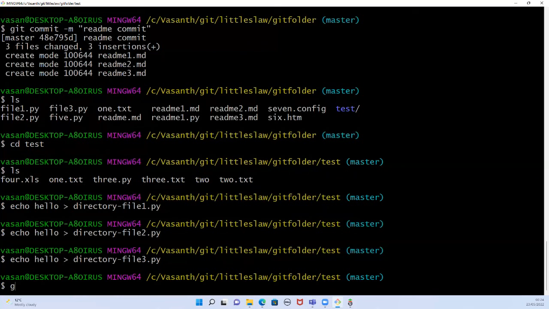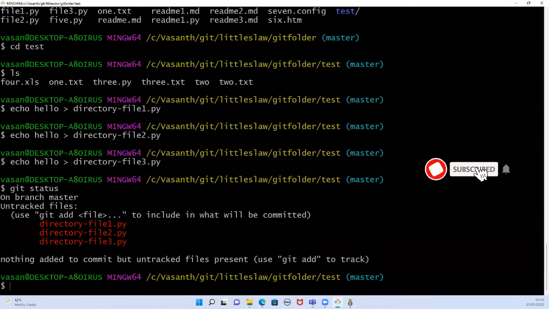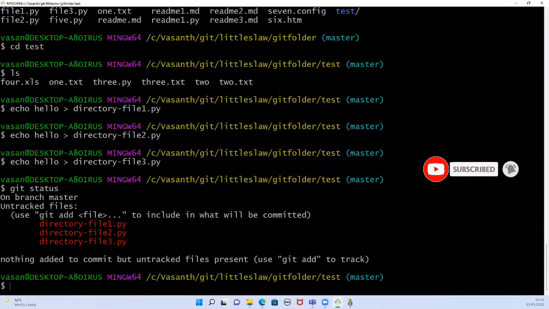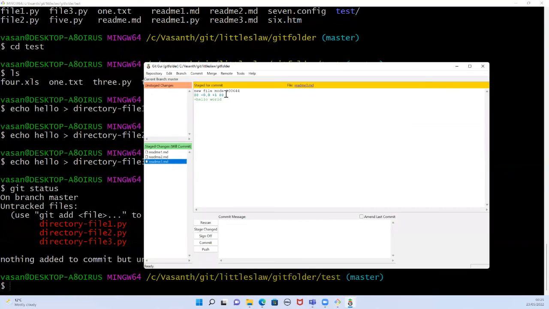Let's do a git status here. So now we have 3 different files under a particular directory to be staged. So let's now go to the Git GUI and see how it works. Now we can see that under the test directory and the test folder, we could see 3 files which are untracked.